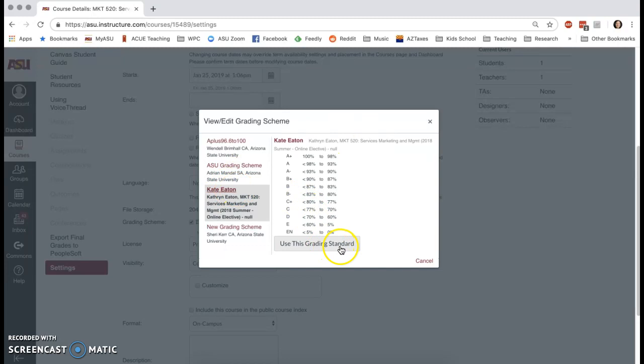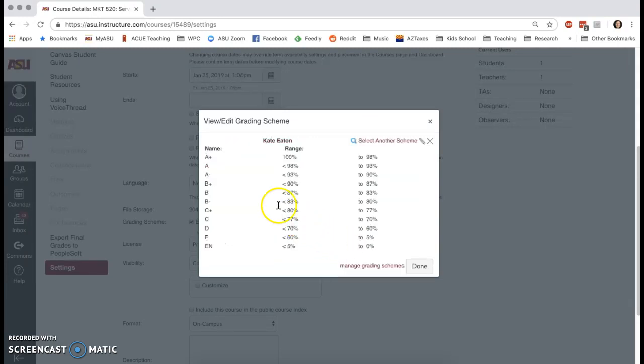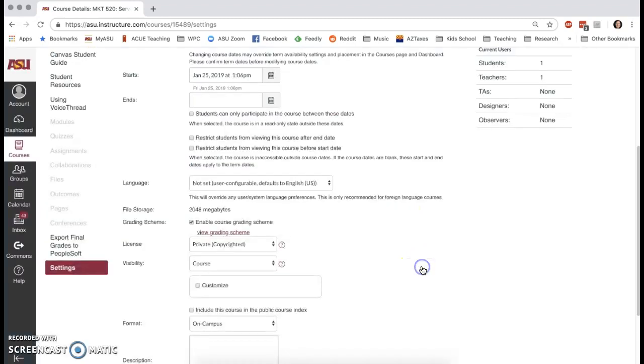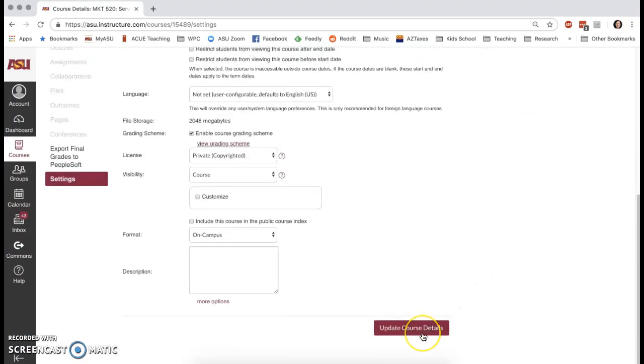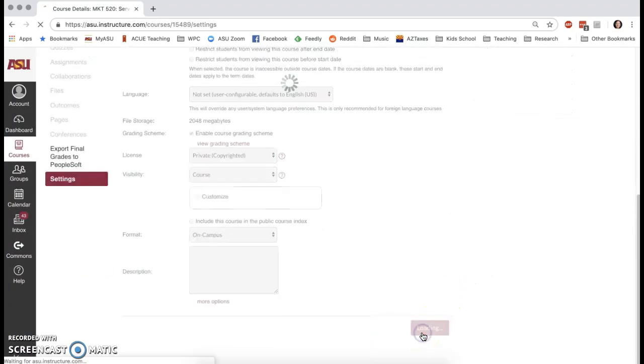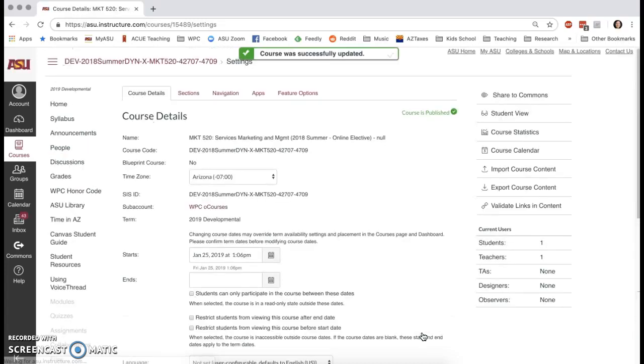Use this grading standard, click there, and then you can just double check, make sure that's how you want your grades to transfer over to PeopleSoft. And then when you're happy, you click done. It will not save until you scroll down here and then click on update course details. So go ahead and click there. It should have saved now.